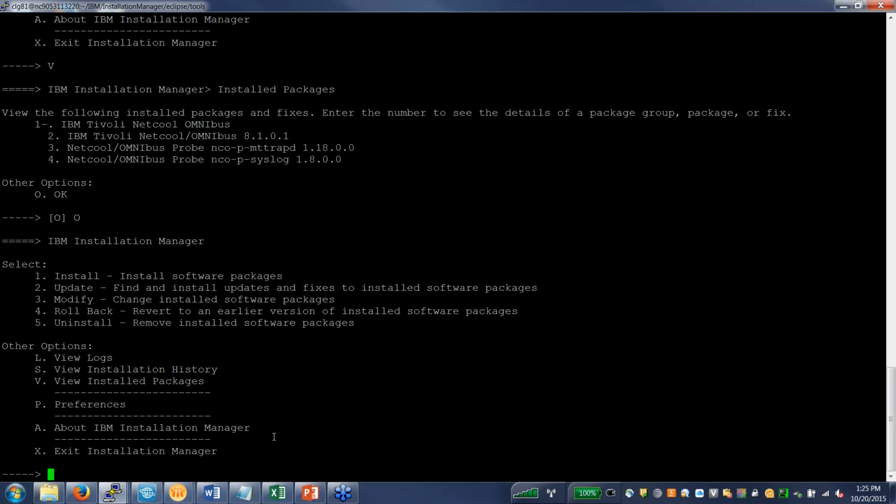Now I'll do an update for the MT-Trap-D probe from version 18 to version 20. So first I have to go and add a repository for my version 20 package. And you can do this on installation as well. If you choose to do that long command, it automatically adds the repository, does the install, and removes it afterwards. You can also come into this main menu, add the repository, install, and then manually go remove that repository afterwards.